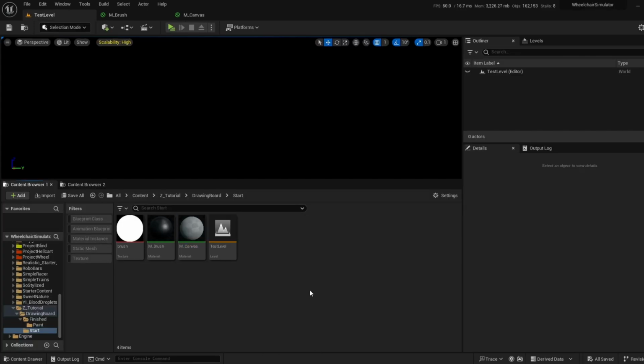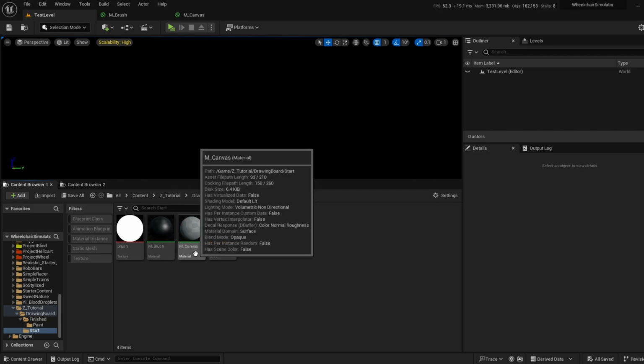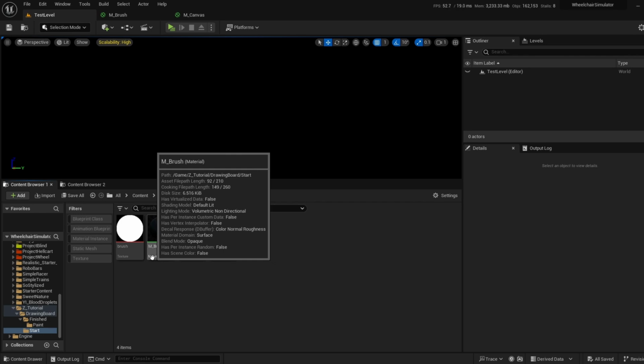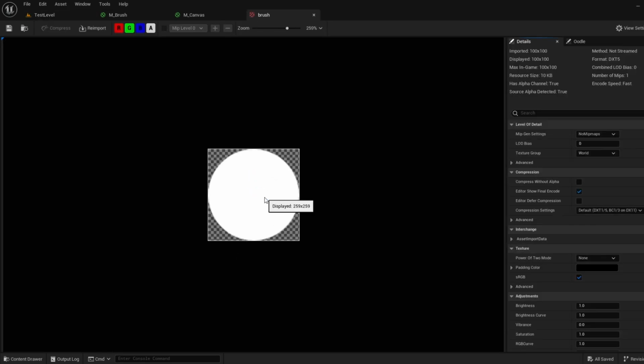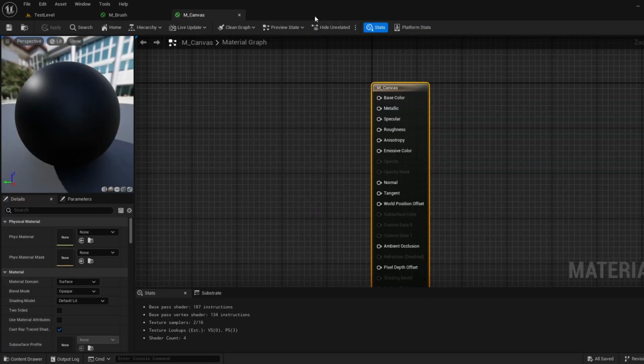So we start off by creating two materials. One is for the canvas that we draw on, and then the other one is for the paintbrush. I also have a really simple paintbrush texture to attach on the material. This is just a circle with alpha channel, and I made it white so that we can apply color tint on top of it in case we want to change the color of our brush.